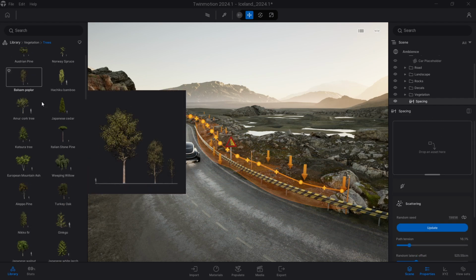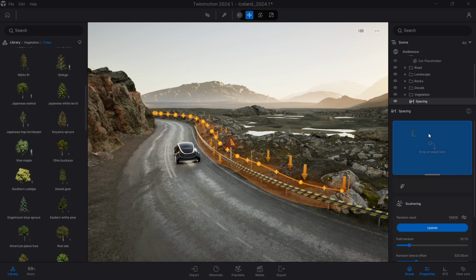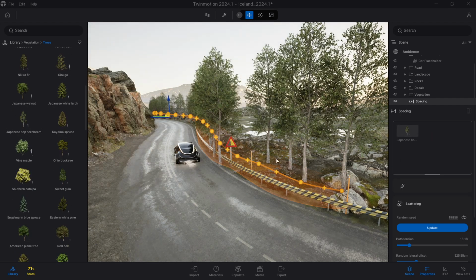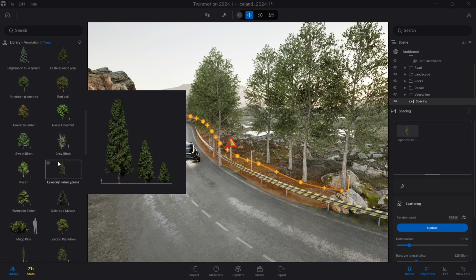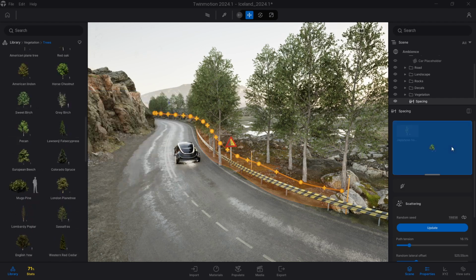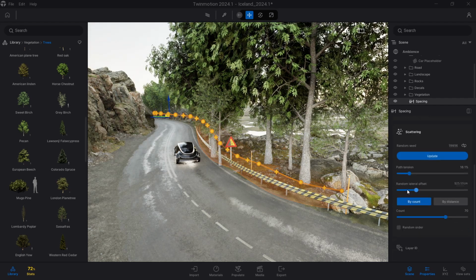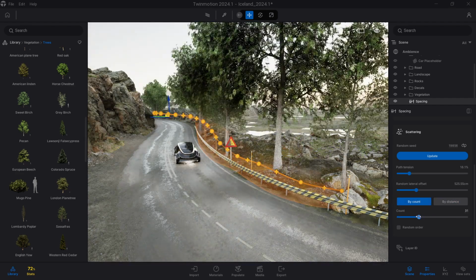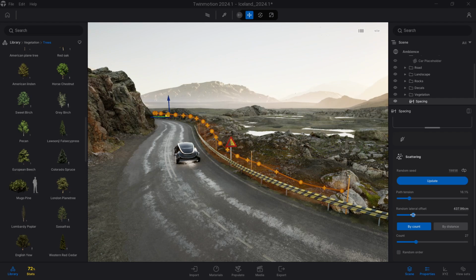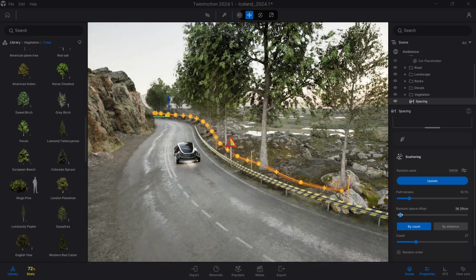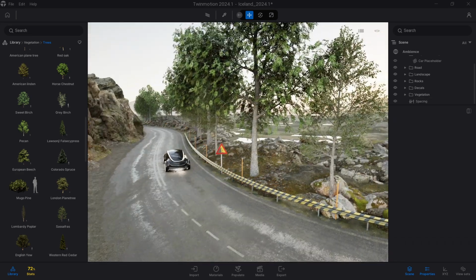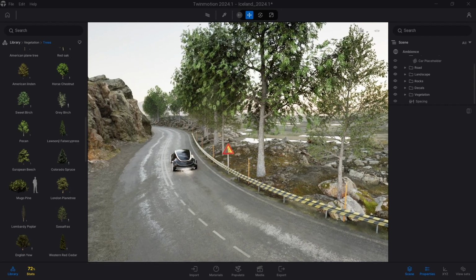To represent this better, we're going to again pick a tree, place it, and as you can see, it immediately creates the assets where the arrows have been placed. Again, you can choose different assets, and you can see the results immediately in real time. You can choose how to place it either by count or by distance, and if you don't want the offset so the trees are not on the street, you can just remove it. And again, another really quick method to populate your scene.